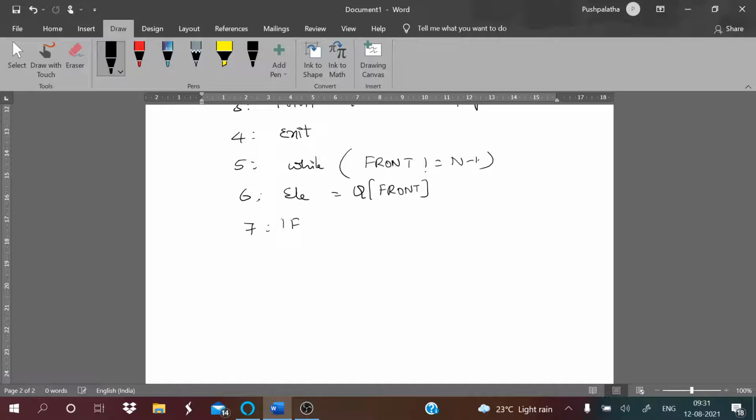Then if front is equal to rear, then front is equal to -1, rear is equal to -1. If it is a single element and they both are the same, all the elements have been deleted.